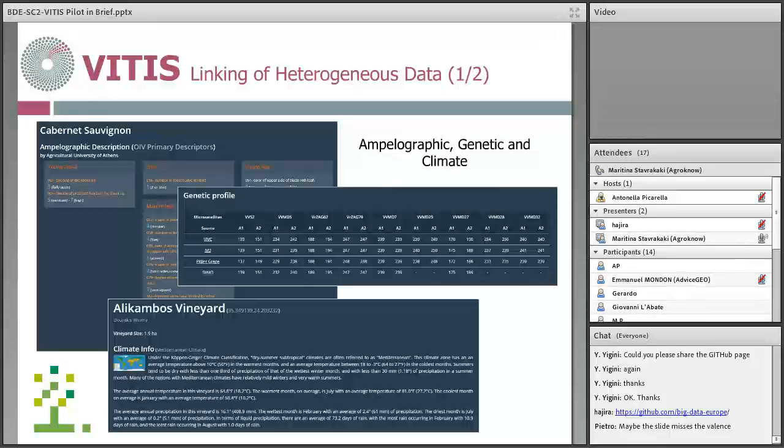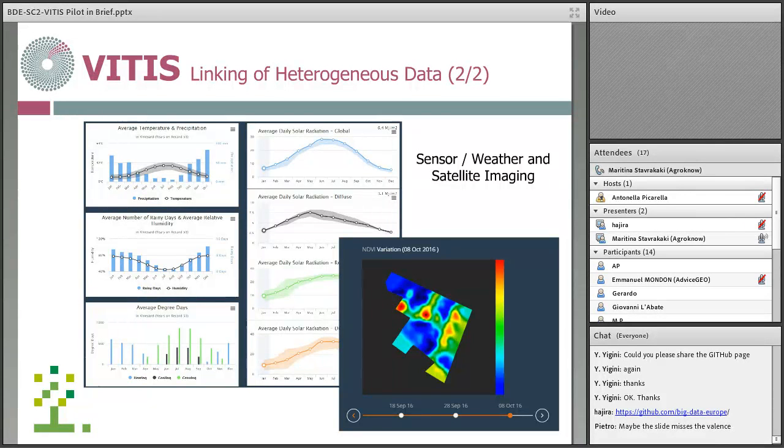And as I said, the emphasis was on the linking of heterogeneous data from publicly available APIs and obviously from open source databases. Different data, different types of information and a semantic layer, as Hajira mentioned previously, that has been processed. And we also have sensor, weather and satellite imaging, and all these data are linked, combined, and presented in a very nice, intuitive, and visualized way.